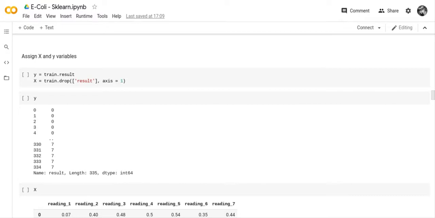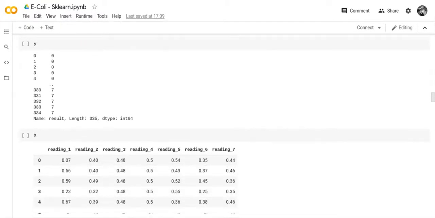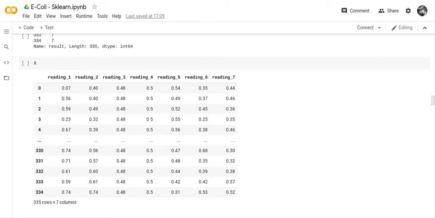Your Y variable is your dependent variable, and that's train.result. And your X variable is your independent variable, and it's train.drop result, axis equals 1. So you can see your Y variable, which is just an array of numbers from 0 to 7, and then you can see your X variable, which is a data frame, which now does not include the result.